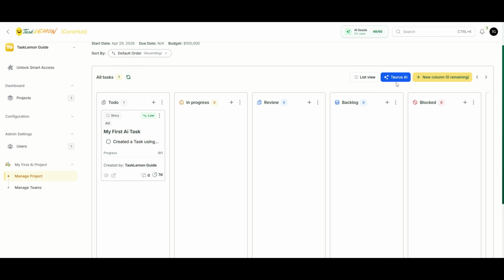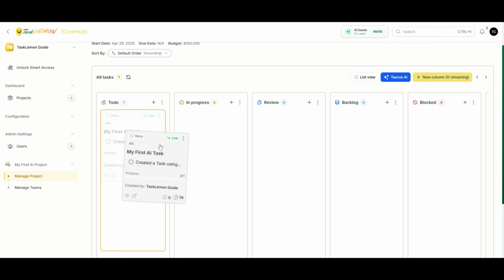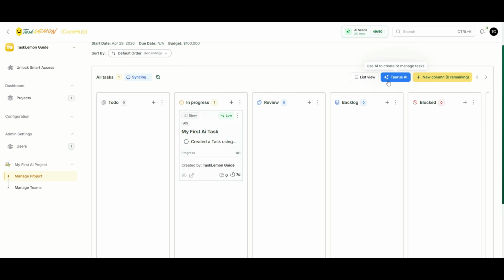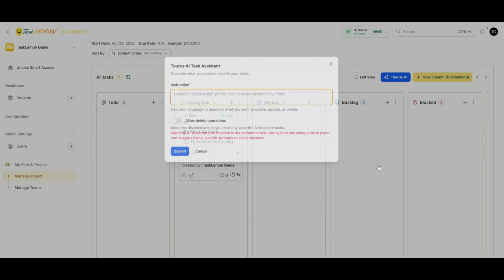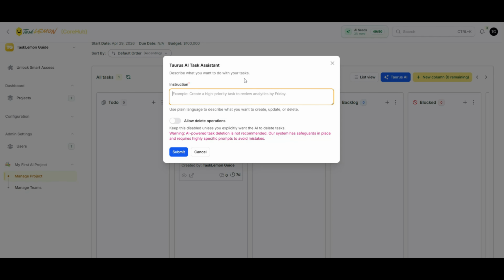And look at our Taurus AI right there. But before we jump onto that, let's move this into in progress because we're about to create our first AI task. Let's click on Taurus AI and just type, create a task for my first AI task. It sounds confusing, but just type this: create a task for my first AI task.